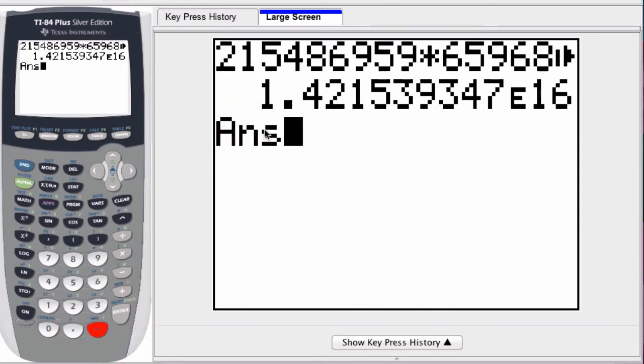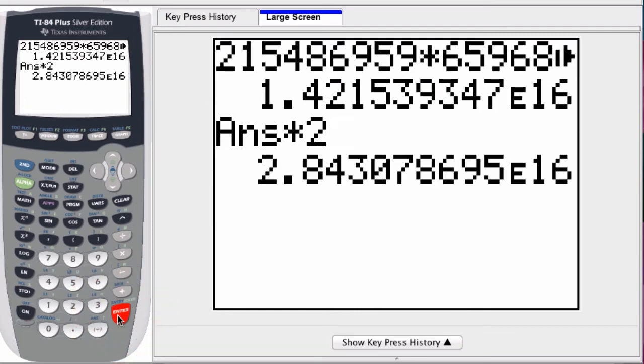Now when it displays ANS, you can treat that as a variable. In other words, this last answer that we used is now represented by this variable, and we can then evaluate a different expression with this answer as a variable. So I could double it, for example.